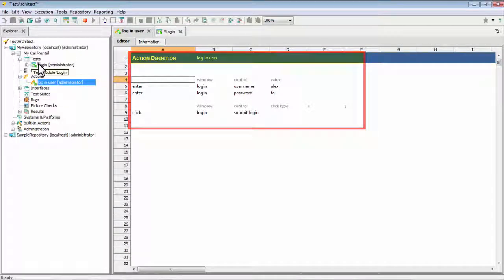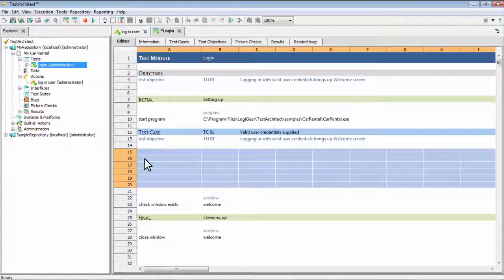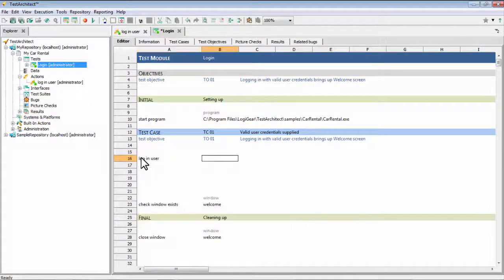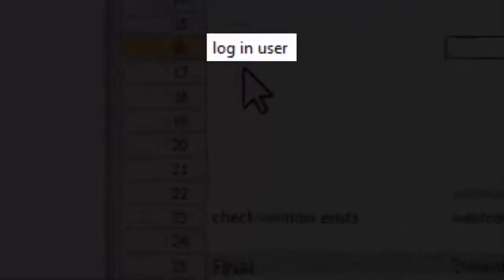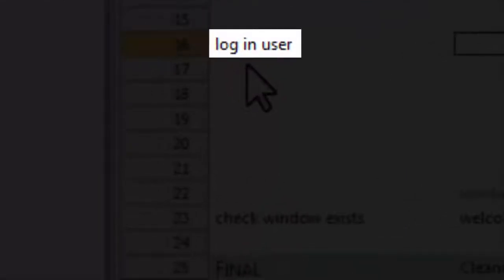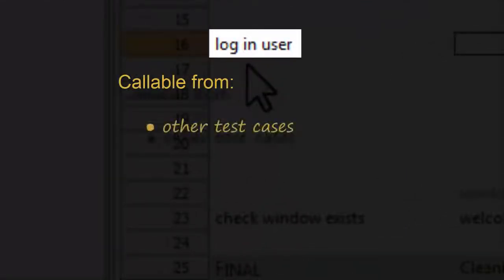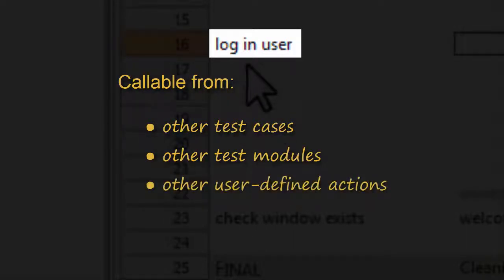Now we can go back to the test module and insert a single call to login user. And that's it. We now have a convenient login action that can be reused anywhere else in our project, from another test case in our test module, from another test module, even from another user-defined action.